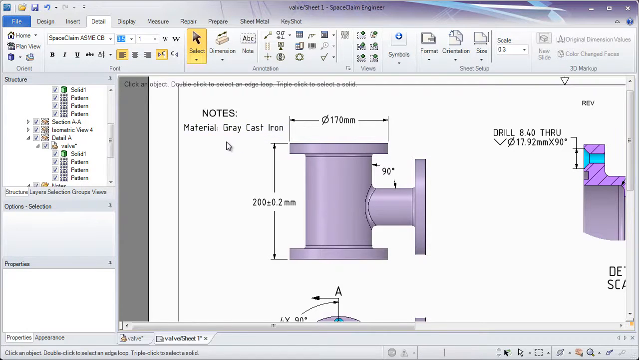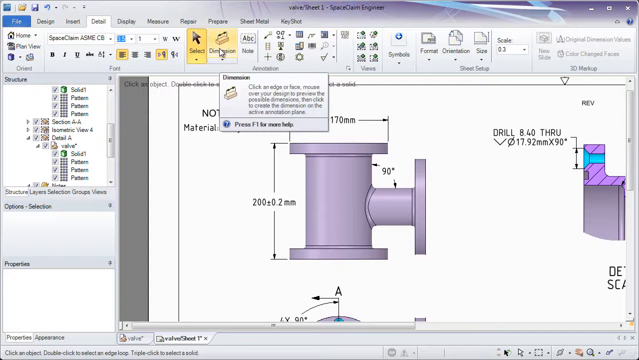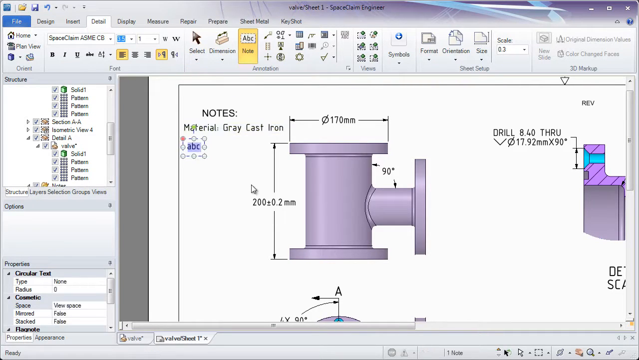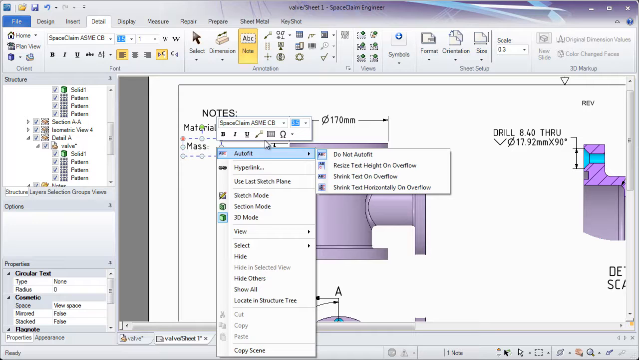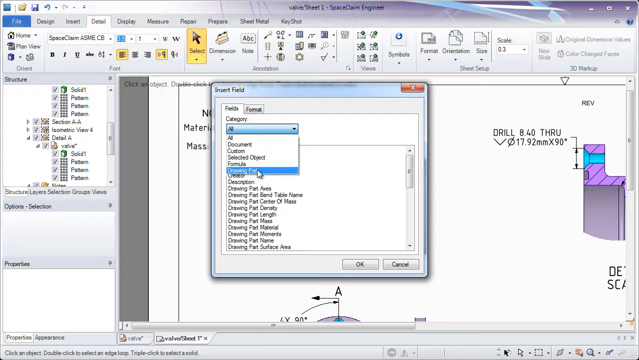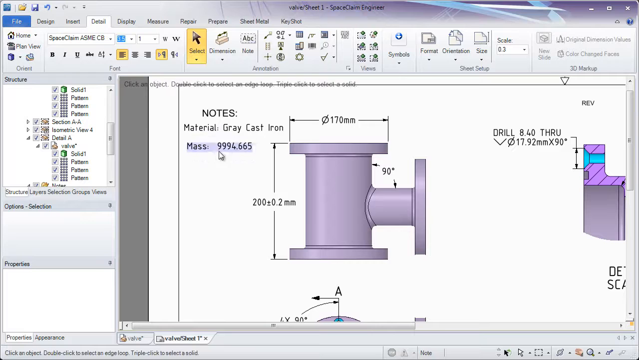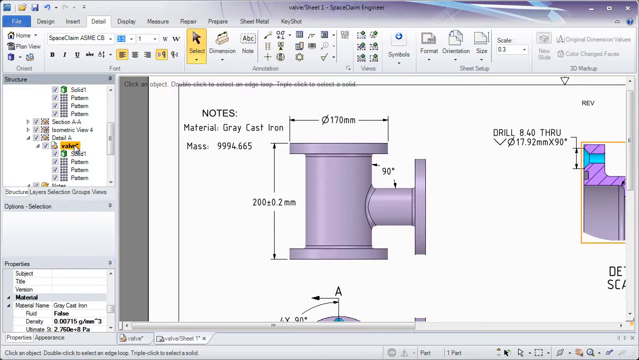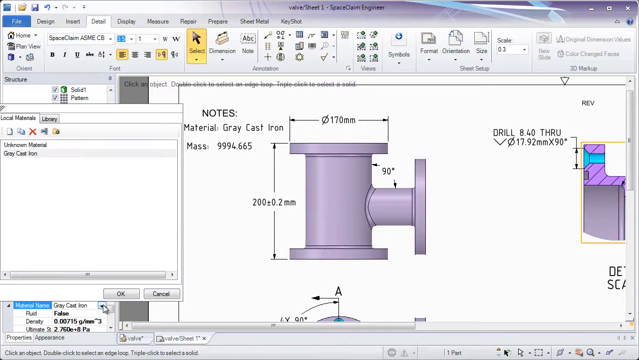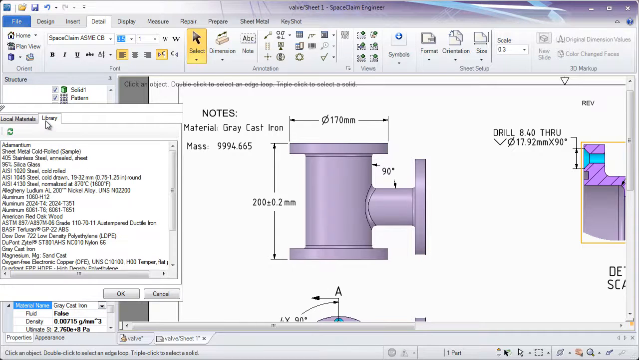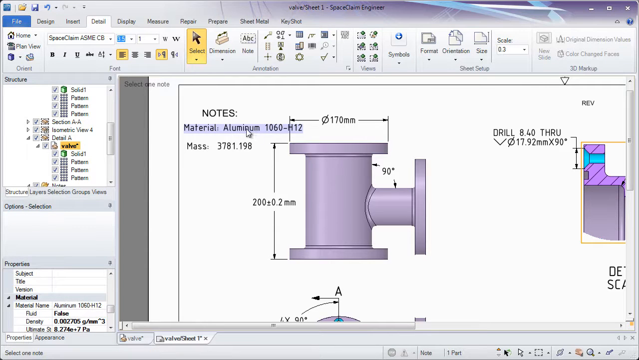Now that I've had that on the model, let's say I do another one. Let's say I make a note. Let's say I add mass. Simply right-click, go to our linked field. I'm going to do the drawing part, and I'm going to choose mass. Notice it gives us the mass here. Let's say I click on valve, and click on our material name, and I choose something else. Let's say I choose this to be aluminum. Notice both our material changes and our mass changes automatically.